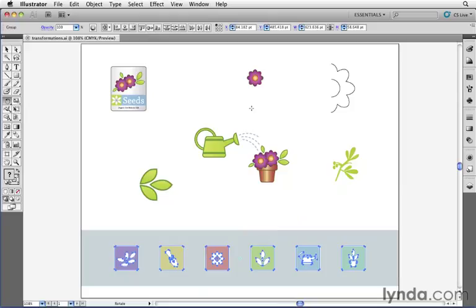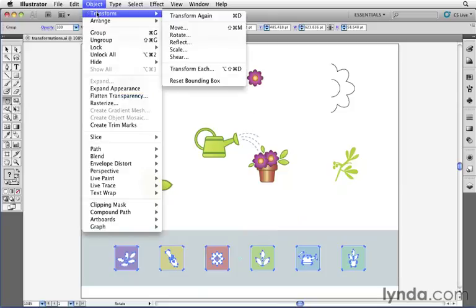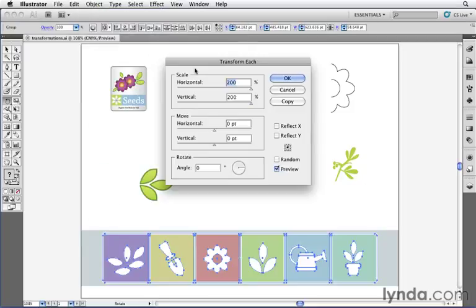And instead of using the Rotate tool, I'm now going to come up to the Object menu. I'm going to choose Transform, and then I'm going to choose Transform Each. This basically treats each group as its own object, and each object also gets its own origin point based on the setting that I choose here with this proxy.